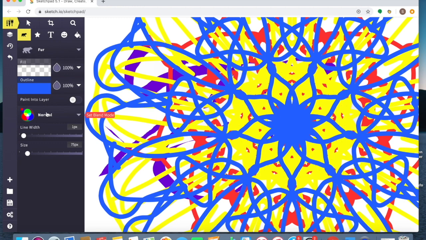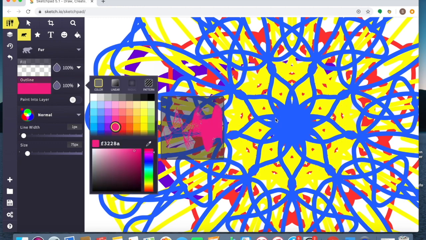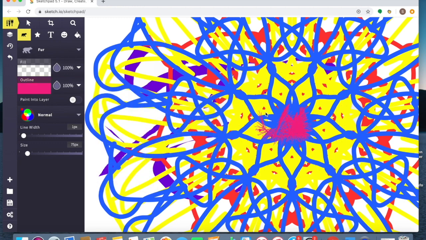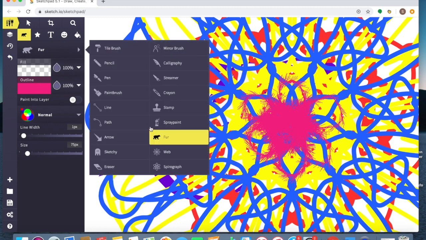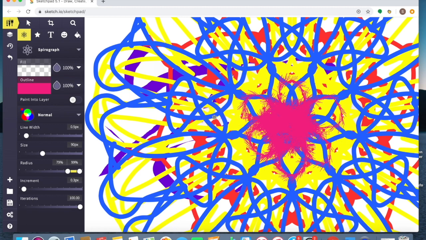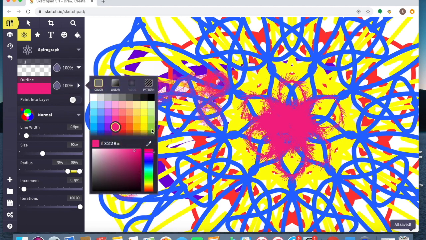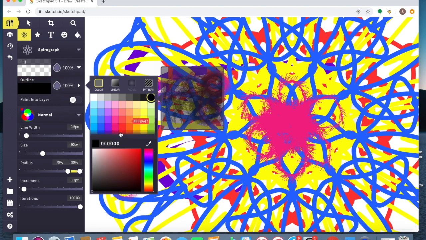We have a fur brush, which, if you're like me and you have a bunch of cats, love this. This is my kitty hair brush. Just trying to beautifully trace these awesome lines that I have. What other fun stuff? Spirograph. It's pretty cool. Pretty cool.